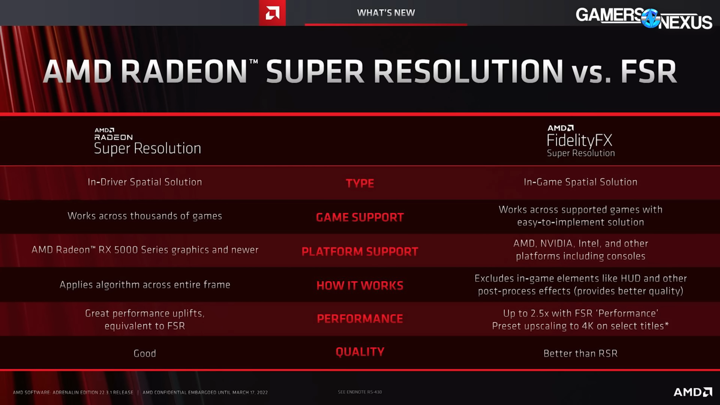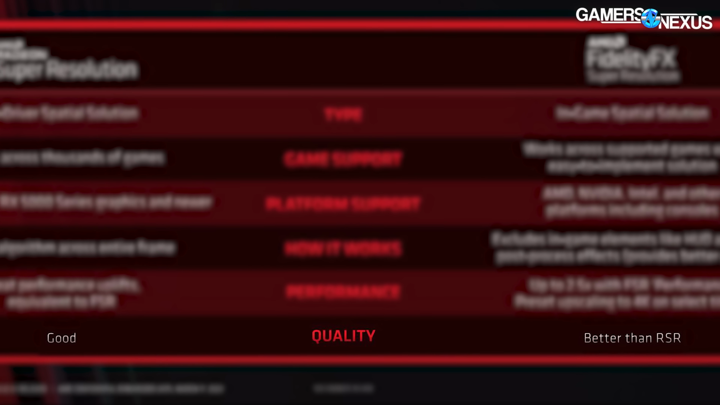Even so, AMD's press deck contains the following highly technical quality comparison. They say RSR is good and FSR is better than RSR. It's simple enough, and we actually do agree with AMD's analysis here, but we'll show you why with image comparisons today.